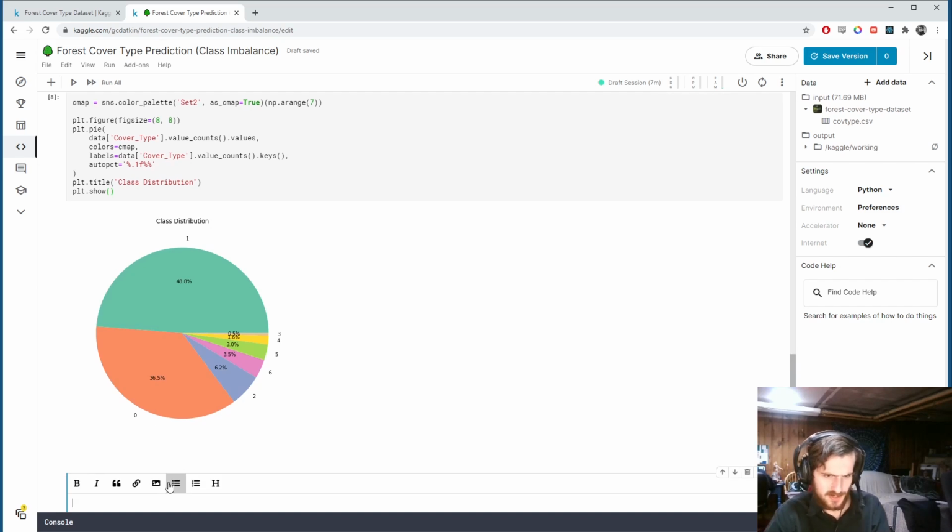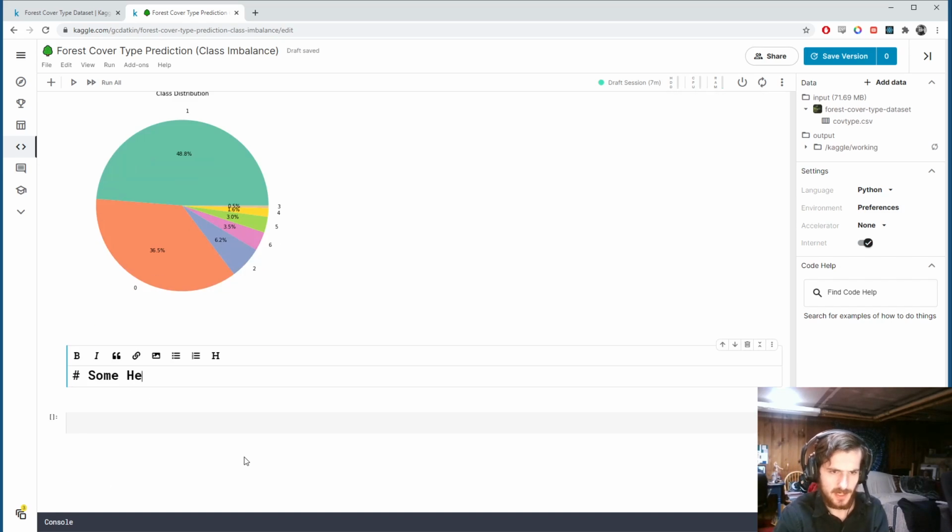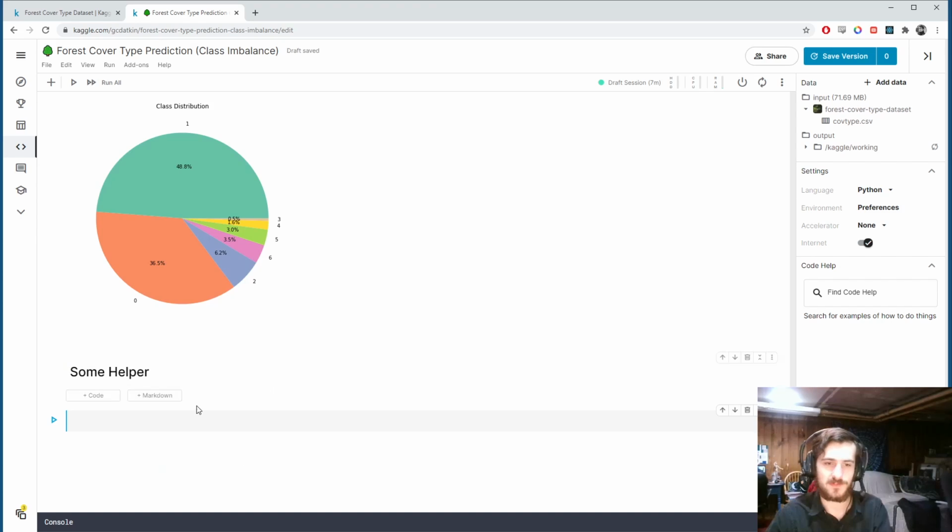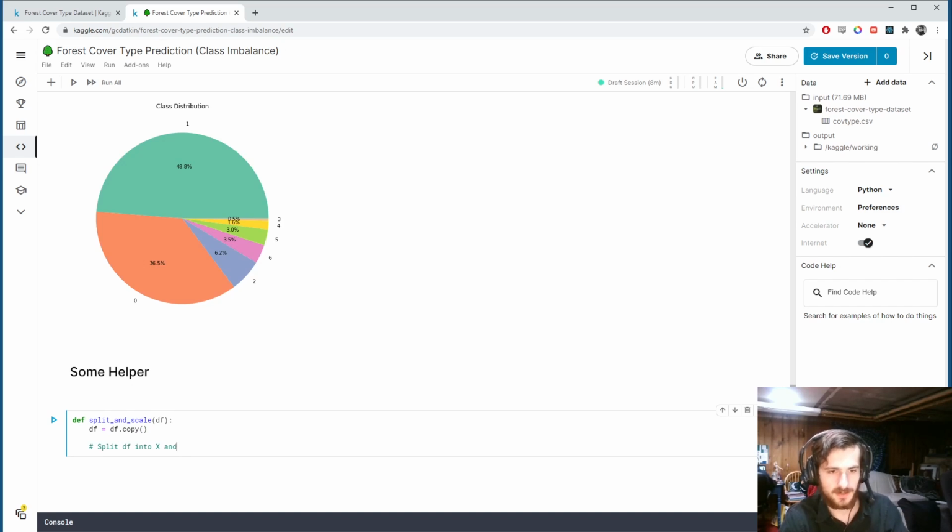So let's create some helper functions moving forward. I want to create 3 different models with 3 different sets of the data, so I'm going to create some functions that I can apply to each set. I guess we could call it split and scale, which will just take in a data frame, and we'll start by making a copy of the data frame, and we'll split df into x and y. So y will always be the cover type column. So this is what we're trying to predict.